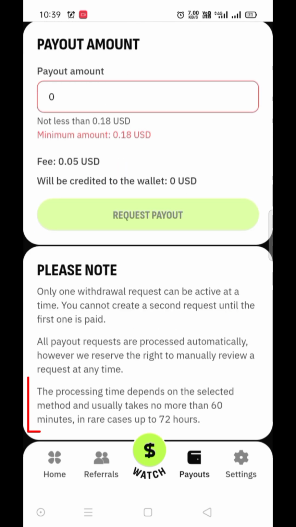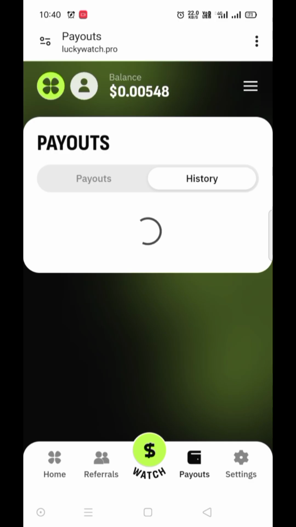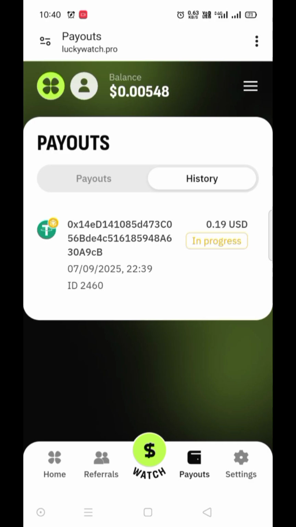So see there, the processing time depends upon the selected method and usually takes no more than 60 minutes, in rare cases up to 72 hours. So go to history. So my payout is in progress.